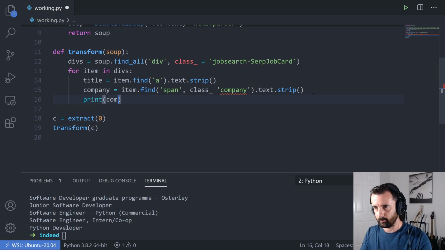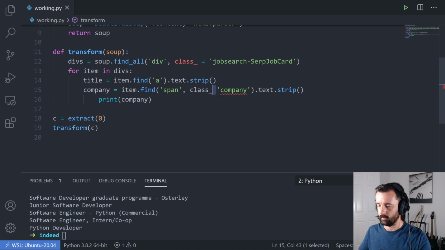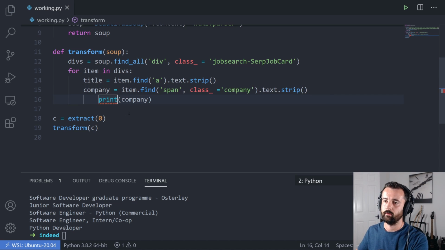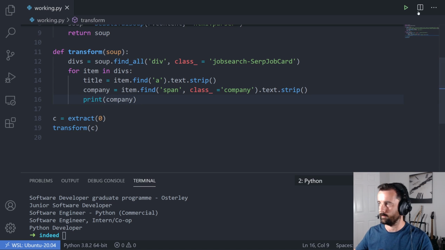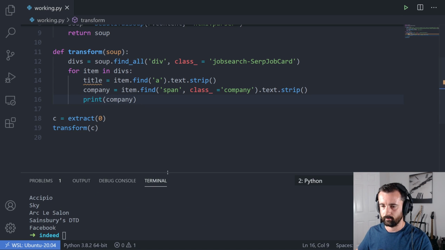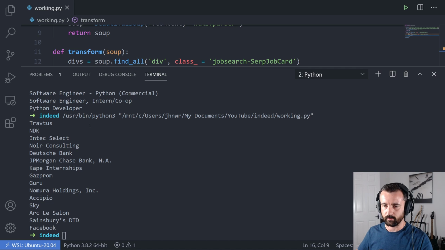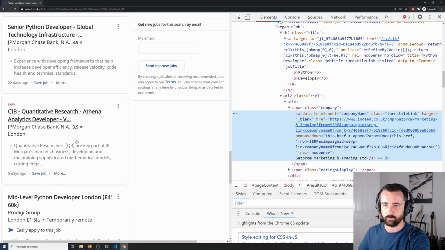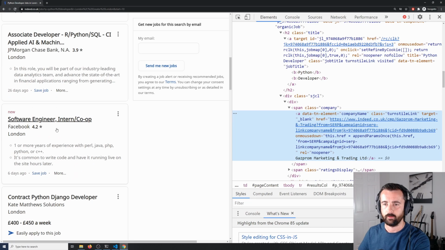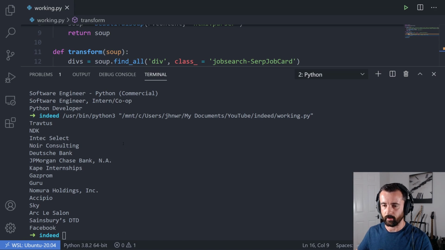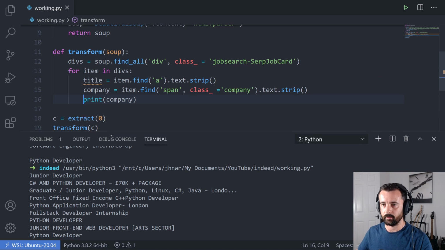So we're going to do print company this time. Didn't put an equals in here, so we're not actually looking for anything. And there we go. If we run this, we should get the company information. Okay, so we did. It looks like Facebook are hiring. Not on this page, so we must be picking up some more information from somewhere else. Oh yeah, there we go. Cool. So that works.